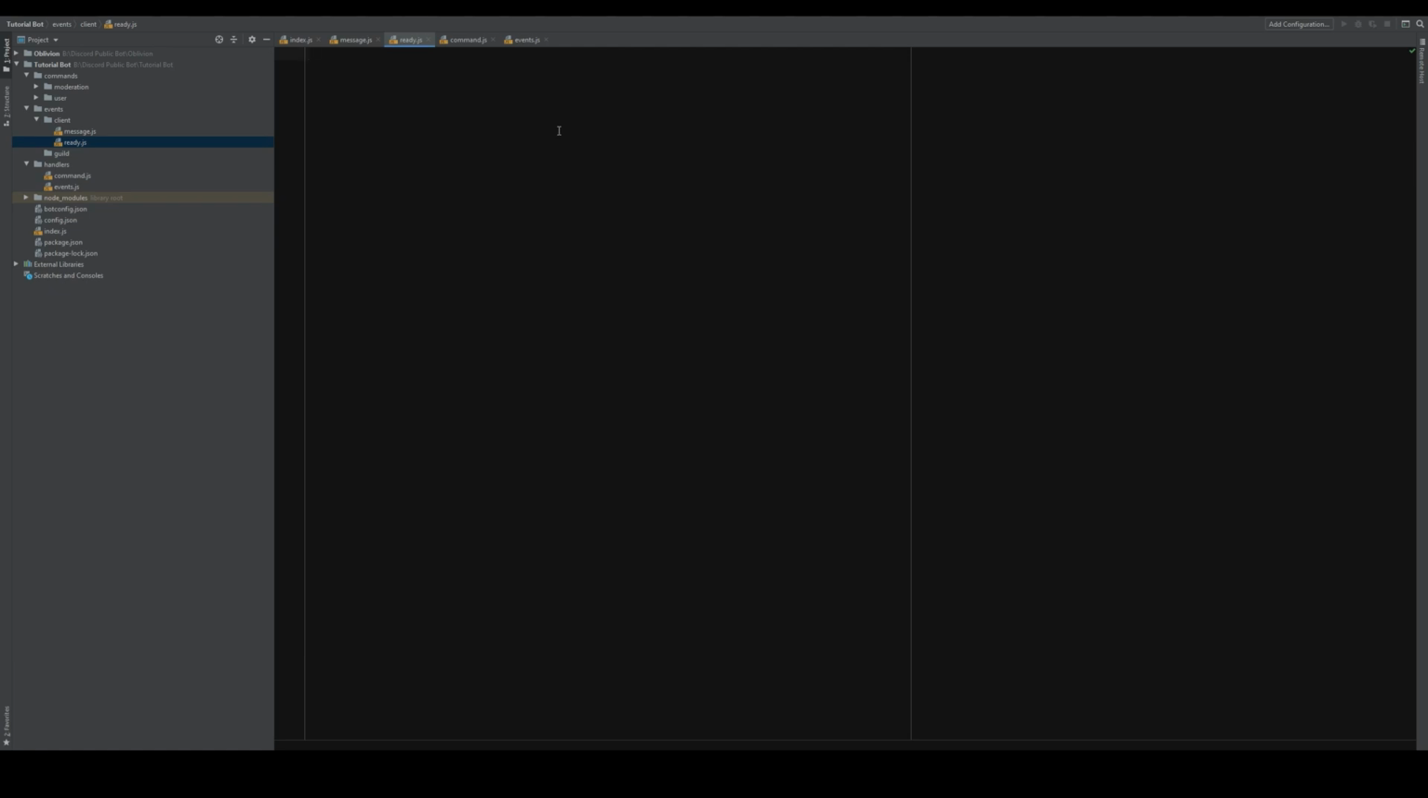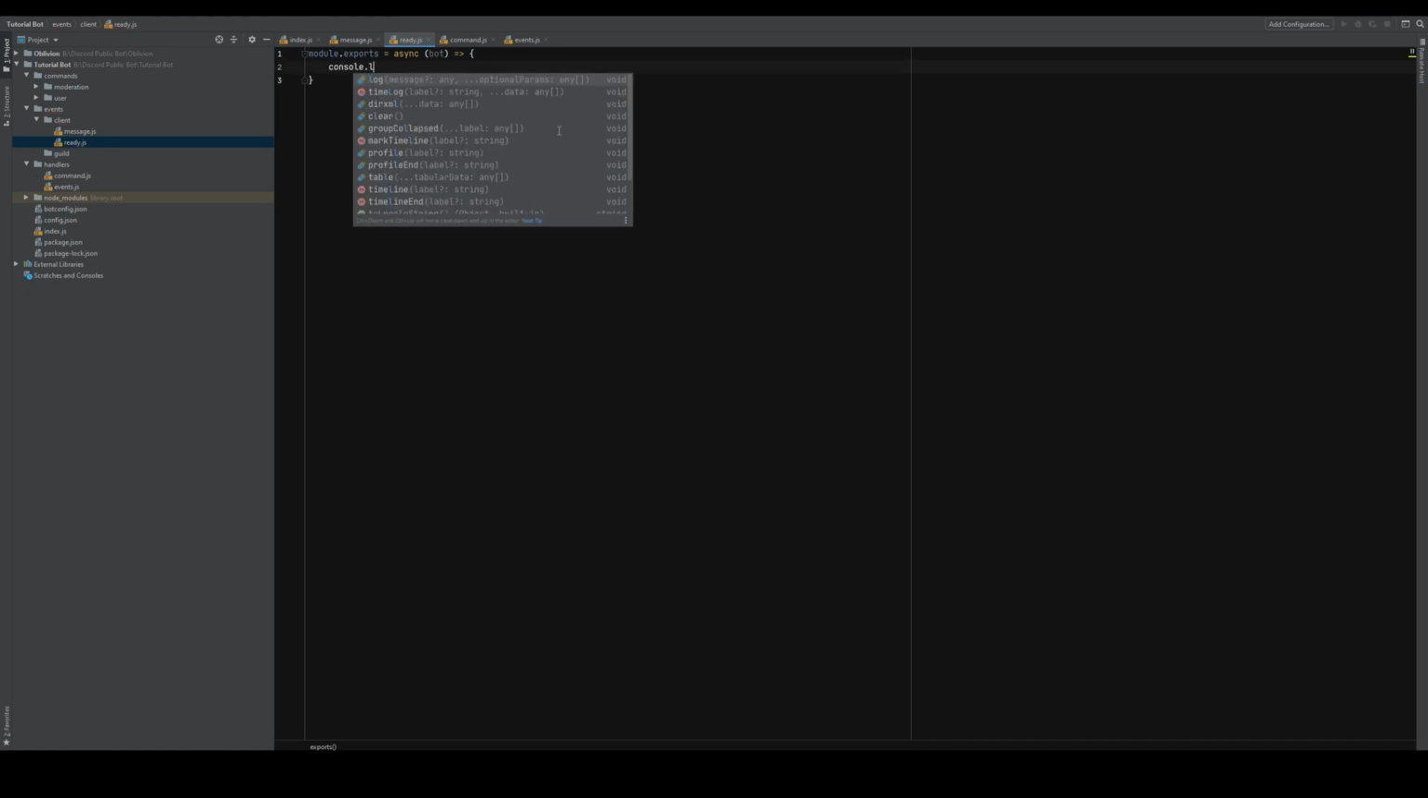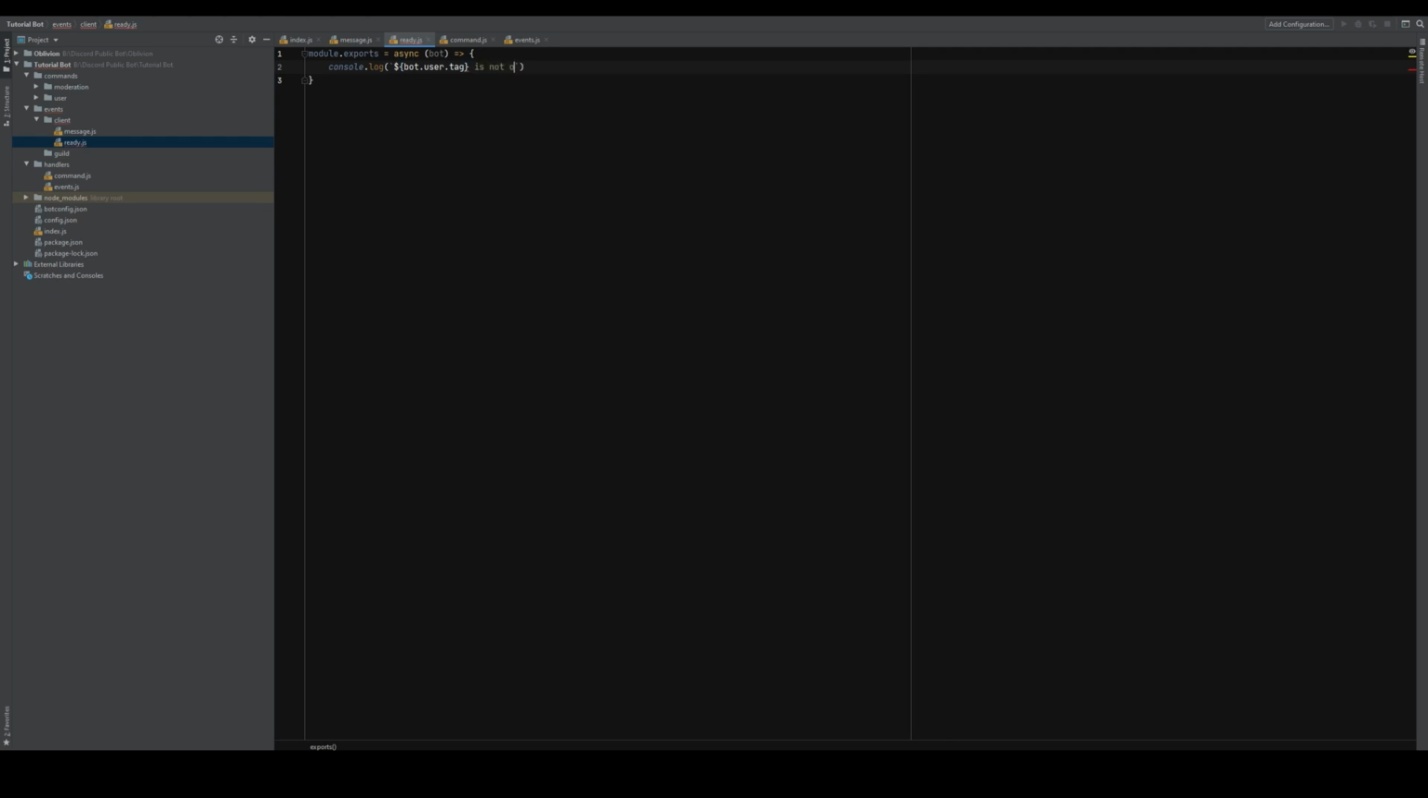Alright, we're in our ready event, so we're going to go ahead and do module.exports equals async bot. So bot.on, now let's just do console.log bot.user.tag is now online. Okay, we're going to add one other thing. Const Discord, MessageEmbed equals require discord.js. Alright, there's that one. We're going to be heading on to our commands.